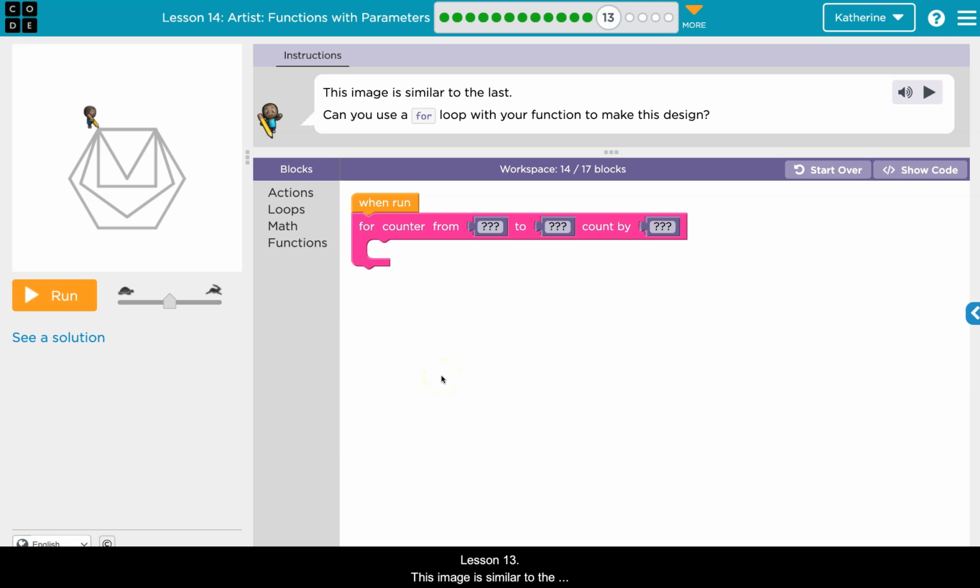Lesson 13. This image is similar to the last. Can we use a for loop this time? What would we use the for loop for? The sides or the length? Right, the sides. What are the sides for these going up by?